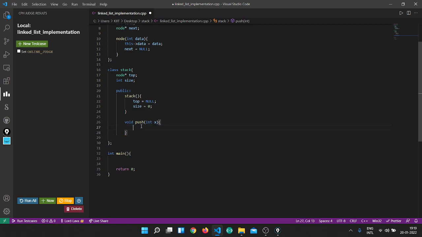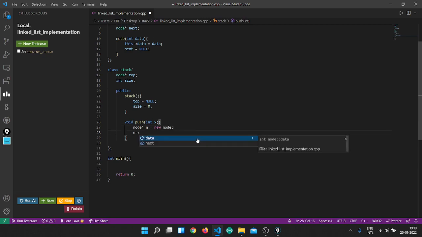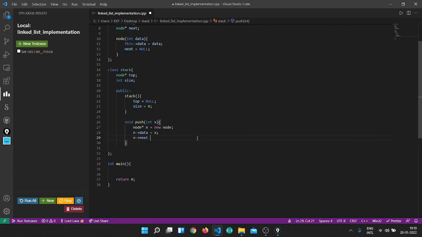So now how do we do a push operation? So what did we discuss? We'll first declare a new node, star n equals new node, and then we'll make the data part of this node equal to x, and then we'll make the next part of this node equal to top, and finally we'll make the top equal to this particular node, like we discussed in the simulation which we did on the dry run. So this was all about the push operation.